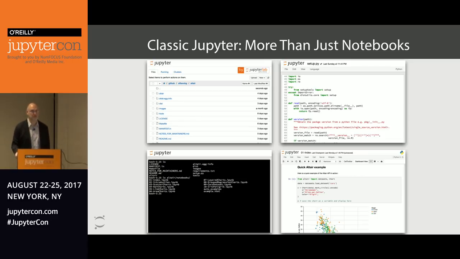So the classic Jupyter Notebook, as you may know, is about more than just notebooks. At this point, the Jupyter Notebook, in addition to having notebooks, has a text editor, it has an in-browser terminal, it has a full-blown file browser, and all of these different things are needed for doing interactive computing with data. So whether you're doing data science or scientific computing or machine learning, usually you want to run the computation where your data is, and that's often not on your laptop.